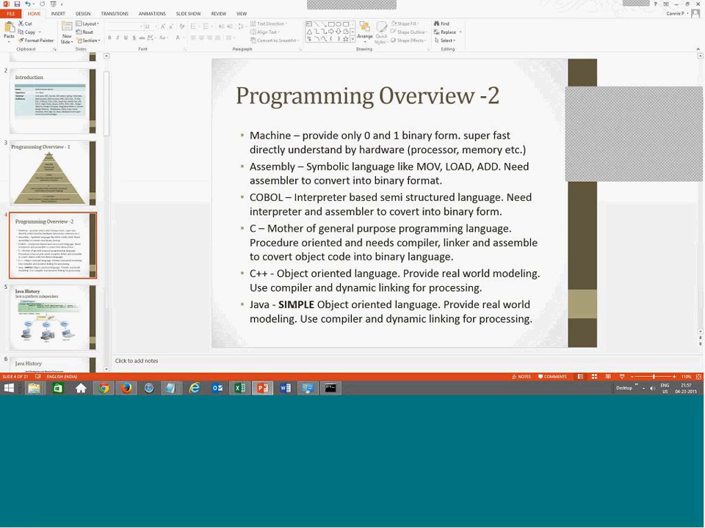Now last is Java. It's a simple object-oriented language. C++ is also object-oriented. It has almost all the features Java has. If you go deep into programming, you'll see C++ has a lot of other features also, but those are very complicated in terms of implementation, and are meant only for system programming, not for general purpose or enterprise level programming.